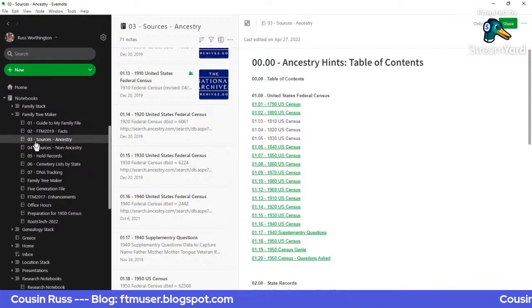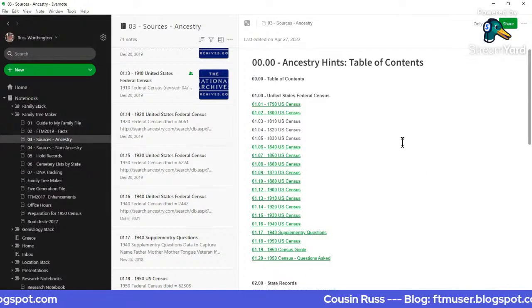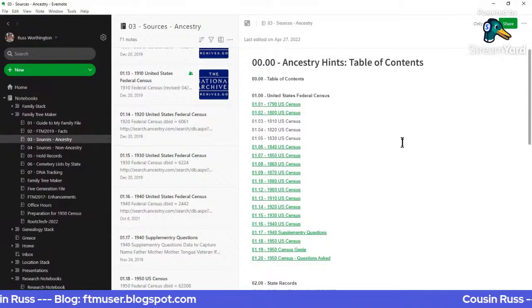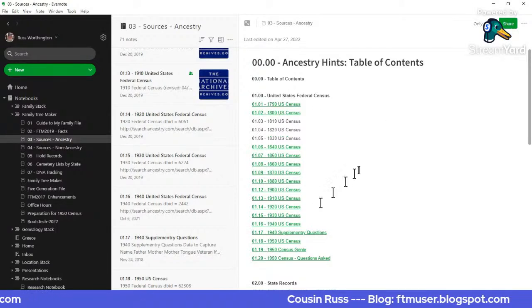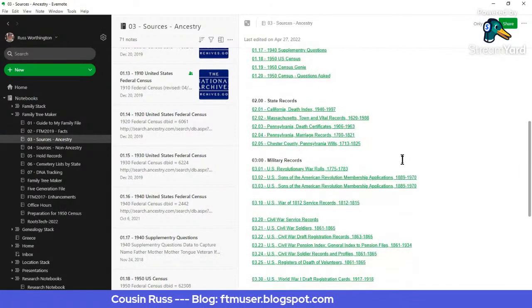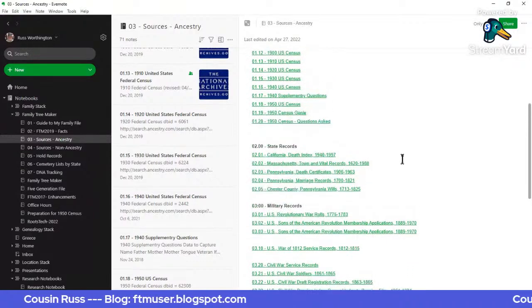It's called Sources Ancestry. And what that is, is a list of my understanding of the records that I will bring into Family Tree Maker, and then that'll make a little more sense. All these links are clickable, and I can get back to this page from each page.